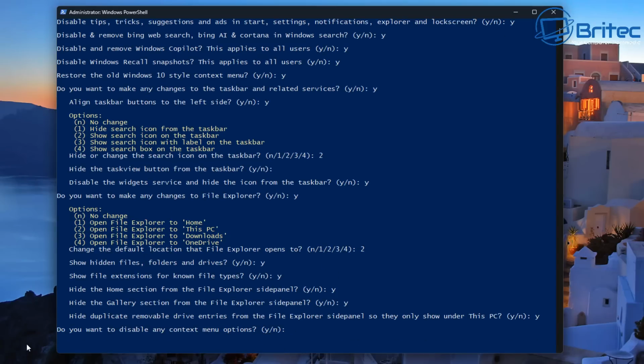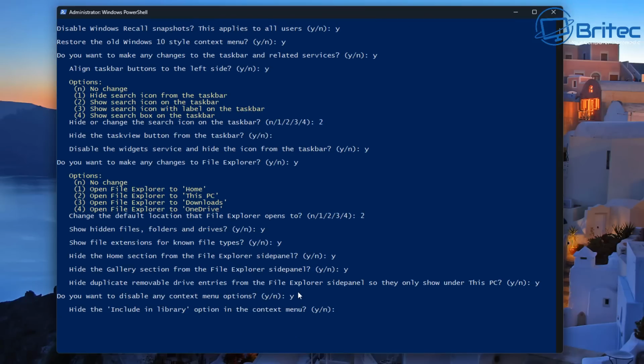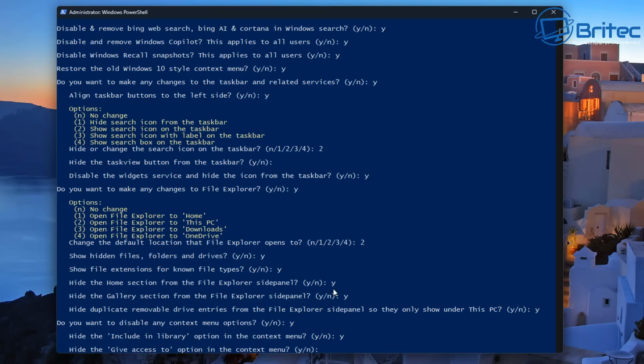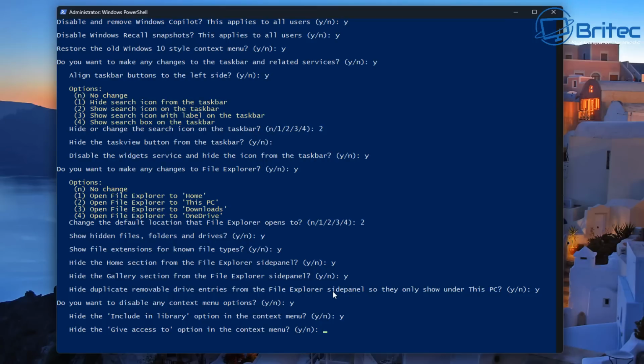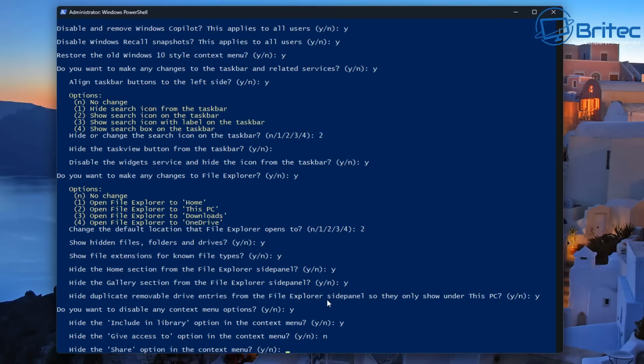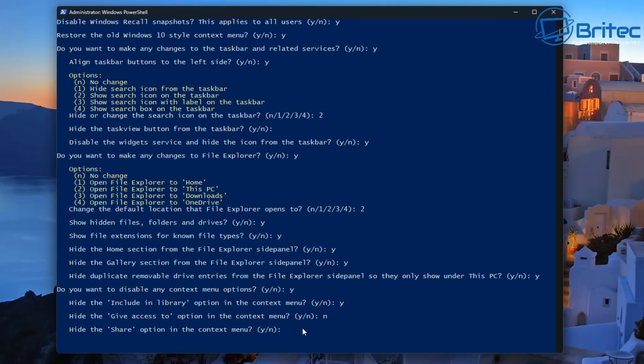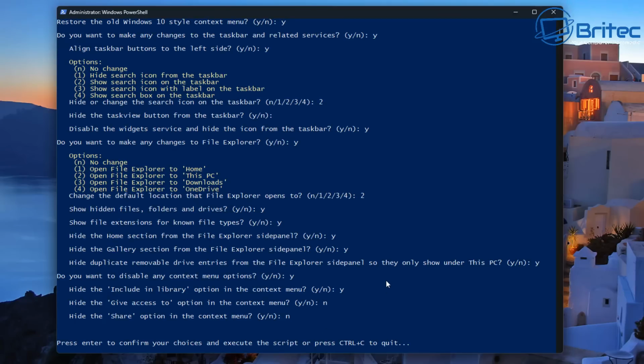And you can see here we're going through like a yes or no type of thing. So do you want to disable any context menu options? So we can say yes, and it will then give us the options. Say yes. So we say no here. The share context, but I'm going to say no there because I want to keep that. Please confirm your choices to execute the script. Please press enter. So there we go. So we've got to press enter.